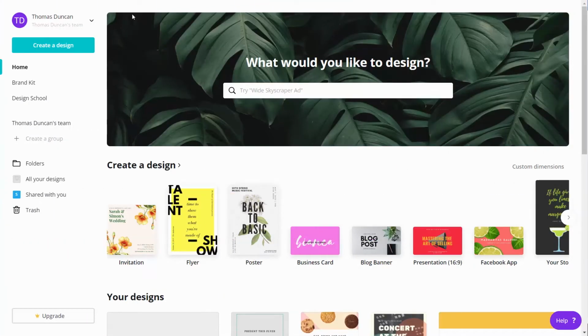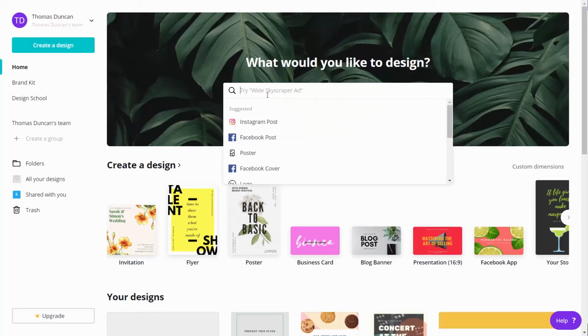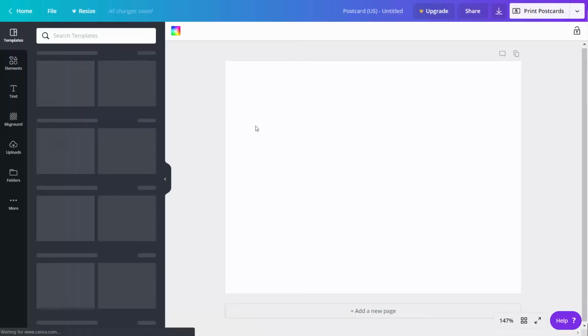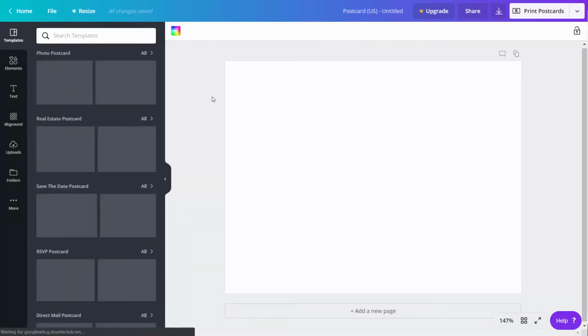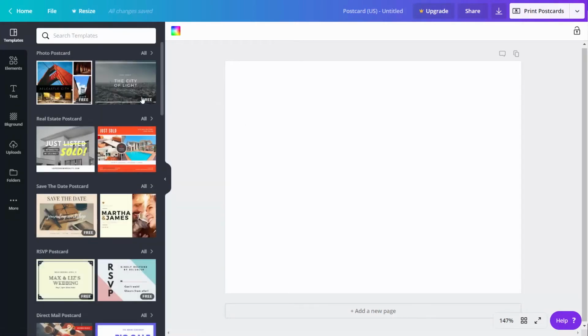Welcome back. Now you can create and have postcards printed. In order to do that, you're going to write postcard into the search bar. You'll notice then that the postcards are going to be 5.5 inches by 4.3 inches. You're then going to click into the canvas. You'll then notice that Canva will give you certain templates that you can use as postcards.